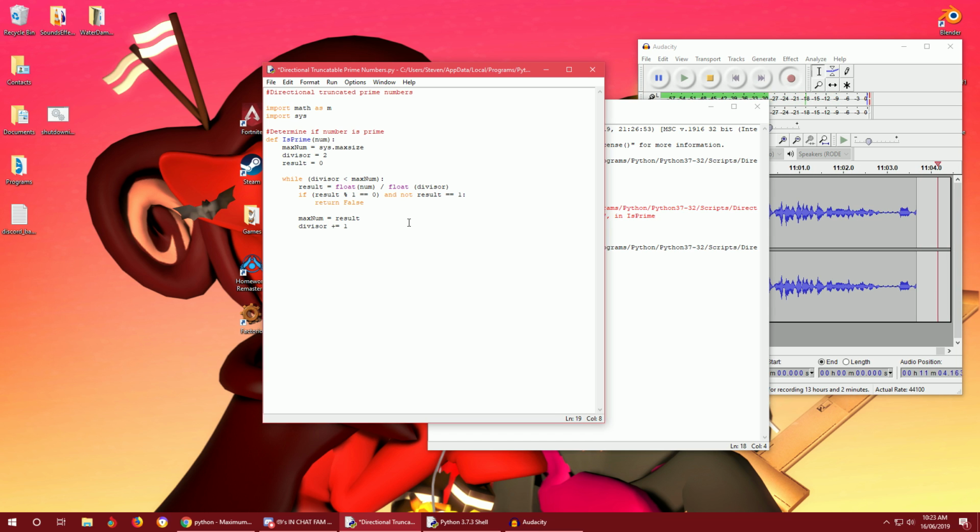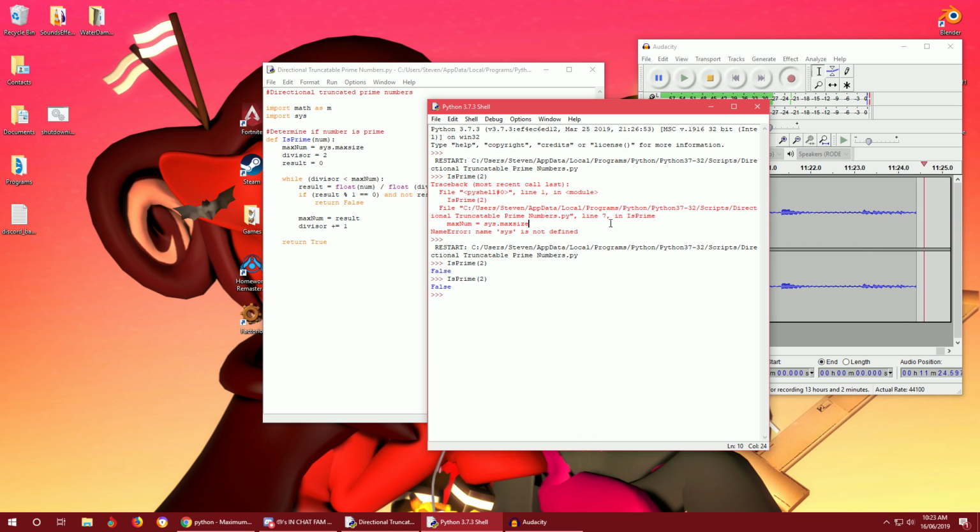So if at any time you break out of this loop, then you've checked every possible factor until the walls have collided with each other, and you will return true. So let's see if this works now. All right, it is prime. 2 is a prime. Let's see, is 3 a prime? Yes. Is 4 a prime? No.